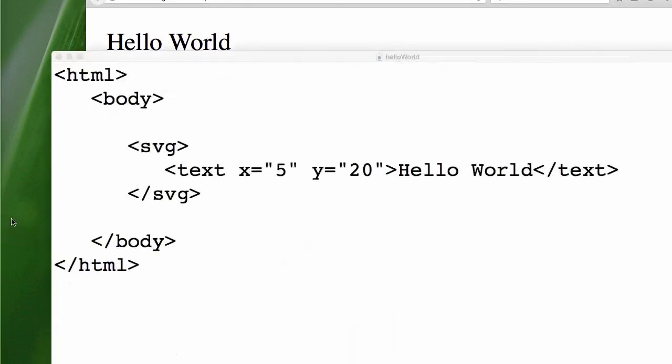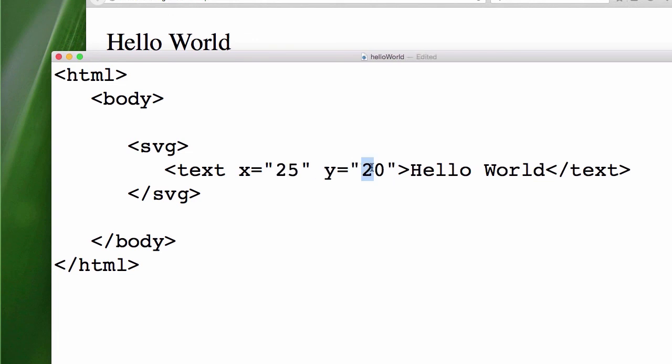Now I can go back into text edit and I can play with these values. So I can change this to 25 and I can change this to 10. And I can Command S for save or Control S if you're on a PC. And I can refresh it. And you can see where it went now.